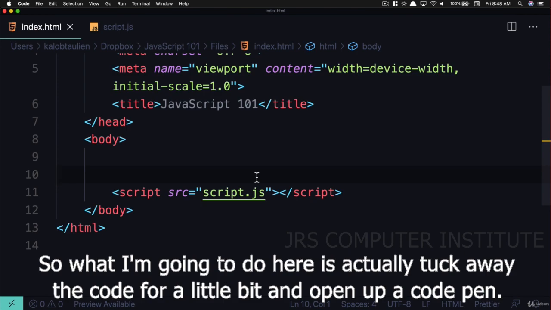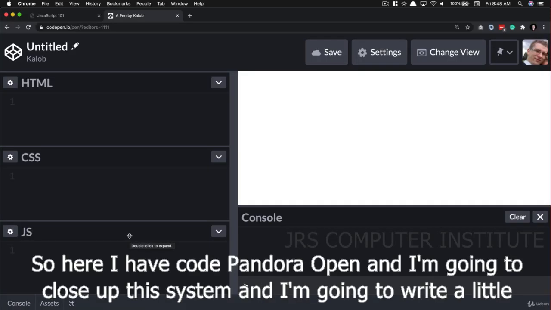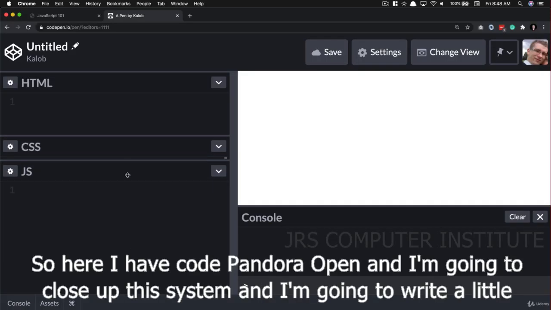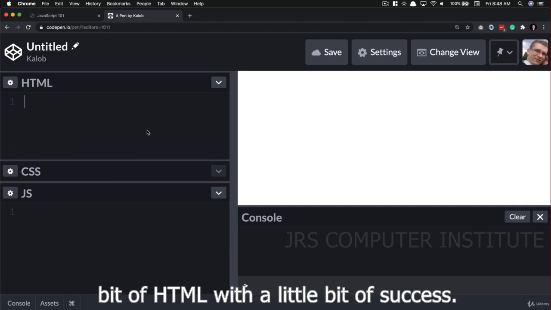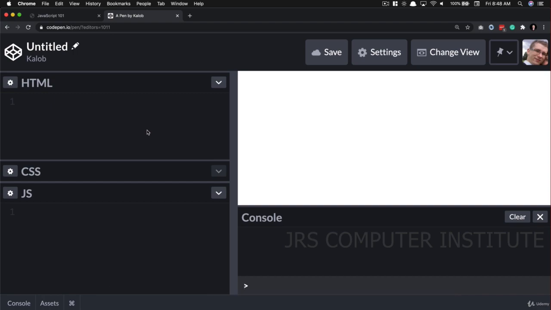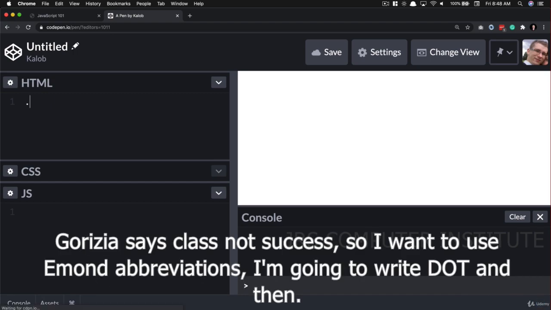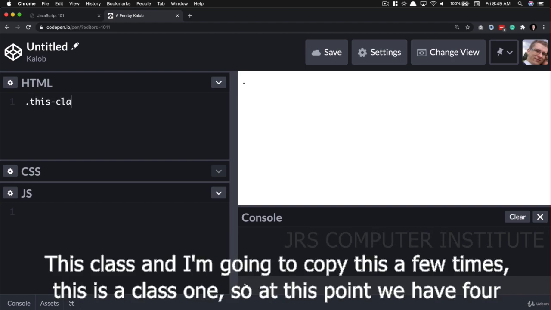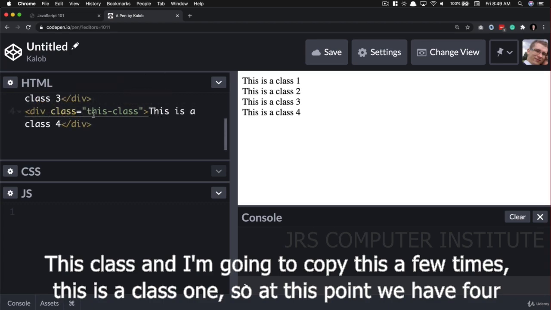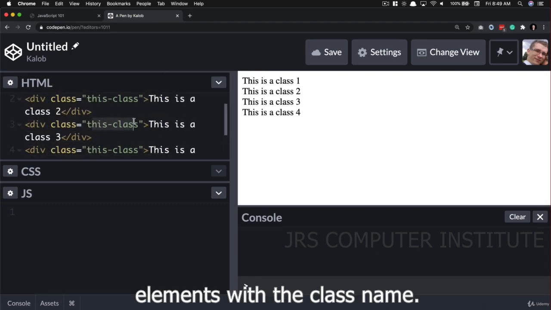So what I'm going to do here is actually tuck away VS Code for a little bit and open up CodePen. All right, so here I have codepen.io open, and I'm going to close up this CSS tab, and in HTML, I'm just going to write a little bit of HTML with a little bit of CSS. Or a CSS class, not CSS. So I want to use Emmet abbreviations, and I'm going to write dot, and then this class. And I'm going to copy this a few times. This is a class 1. So at this point, we have 4 elements with the class name.